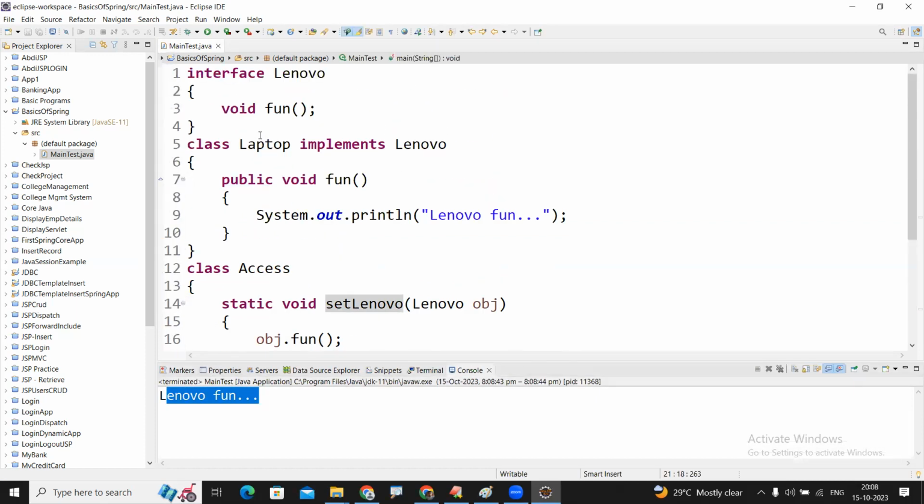Hope you understood. This is how we need to code. Please practice this code. All these codes are very important to understand Spring.